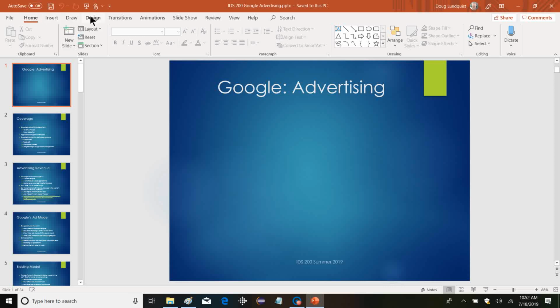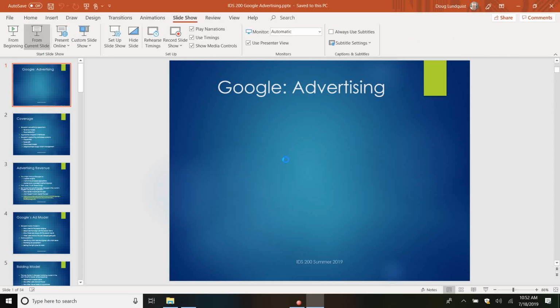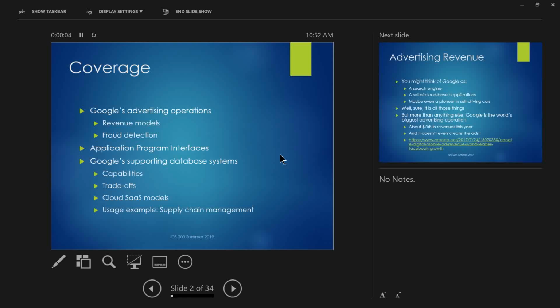Okay, so today we'll be talking about Google advertising. A couple things: revenue models and fraud detection. After we've talked all about how Google does their stuff, we'll talk about APIs, application program interfaces, or programming interfaces, and some of the database systems that Google uses to support what they do.